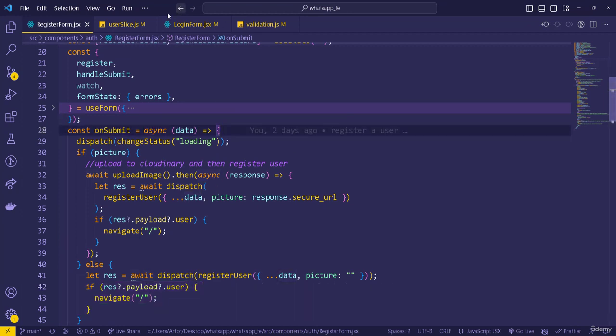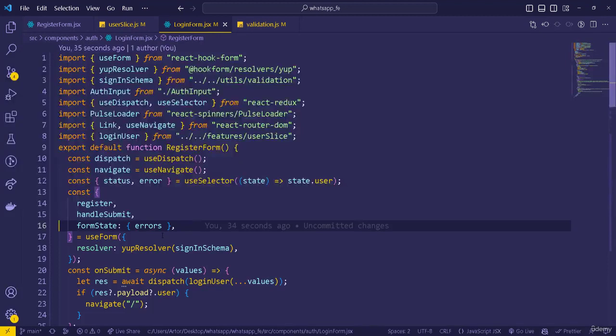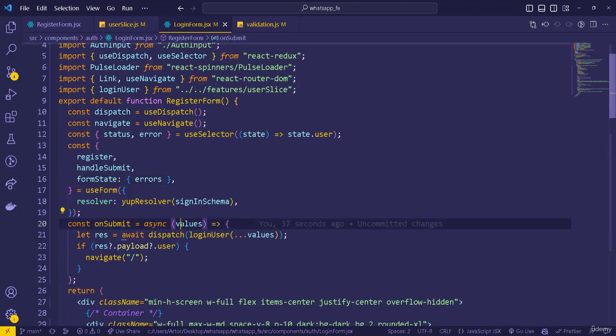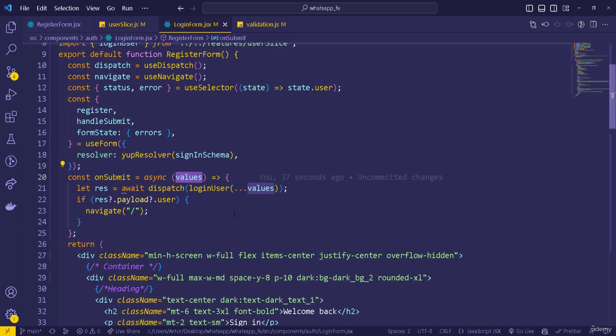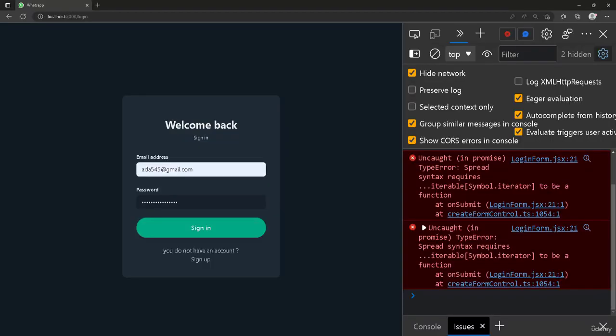Okay, so it is the same. Let me go back to login form. This is what we did. onSubmit async, it has values. Okay, and this is what we've done. So what is the problem right here? Well, it says the problem. Let me just read again.